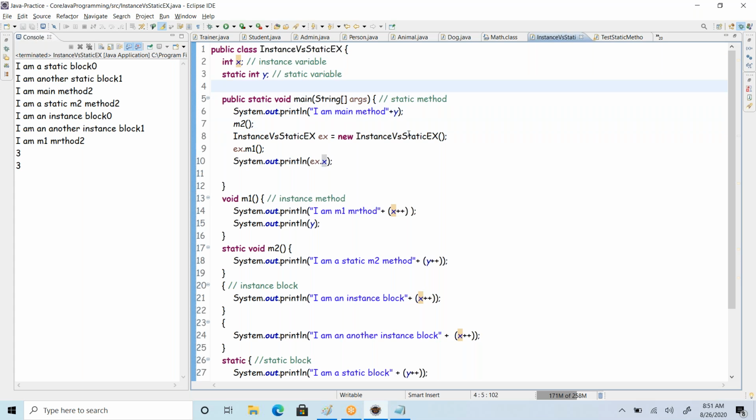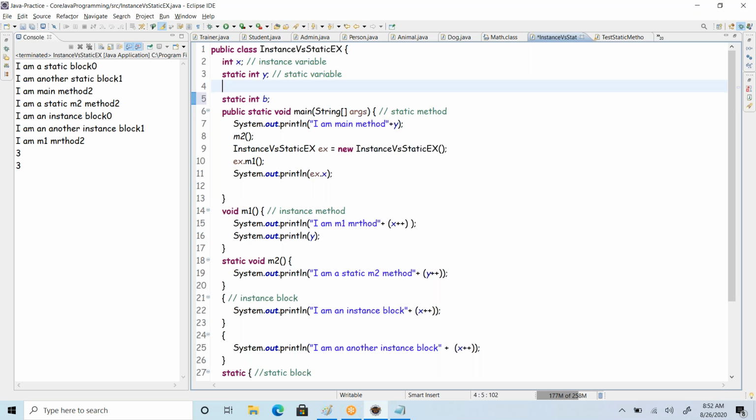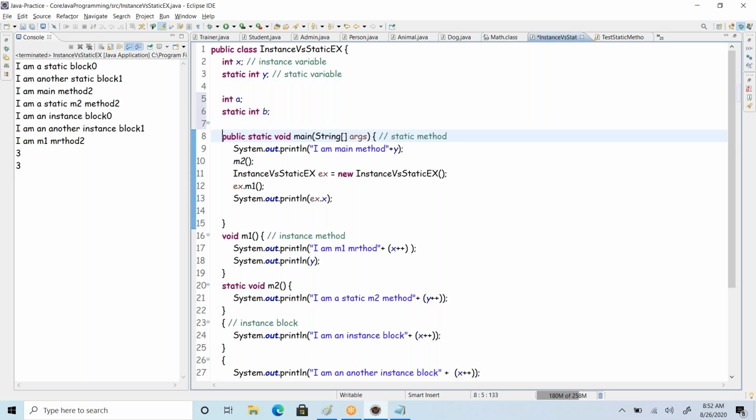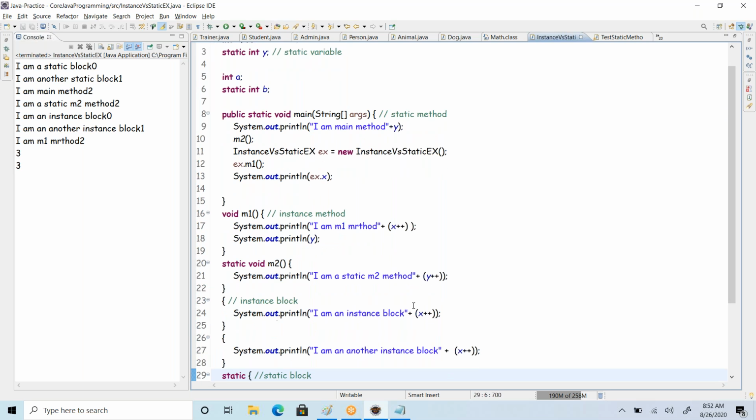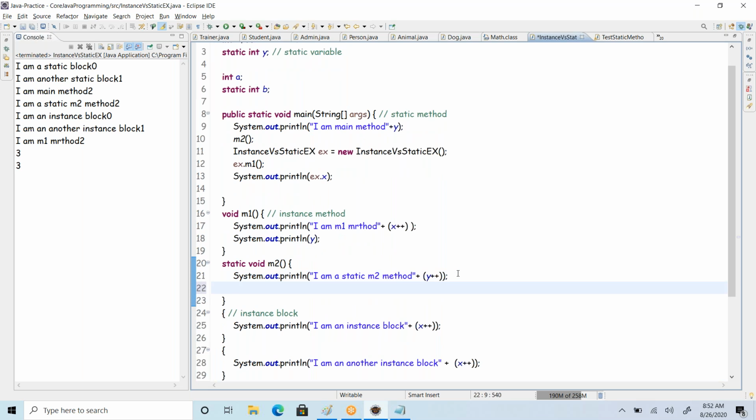Okay, now let me have another static variable and another instance variable here. I have another set of variables, so can I initialize this variable b in my static block? Say here, this is okay.